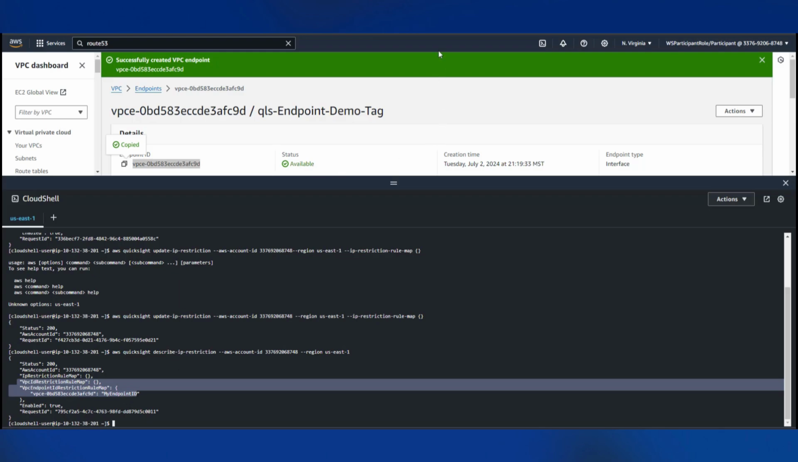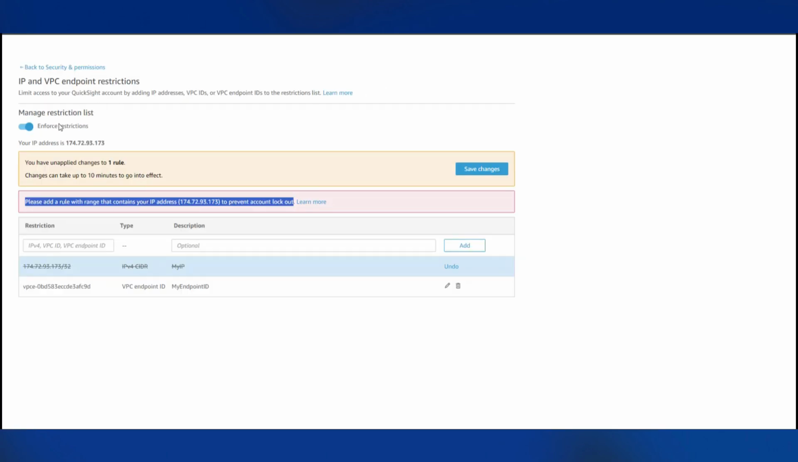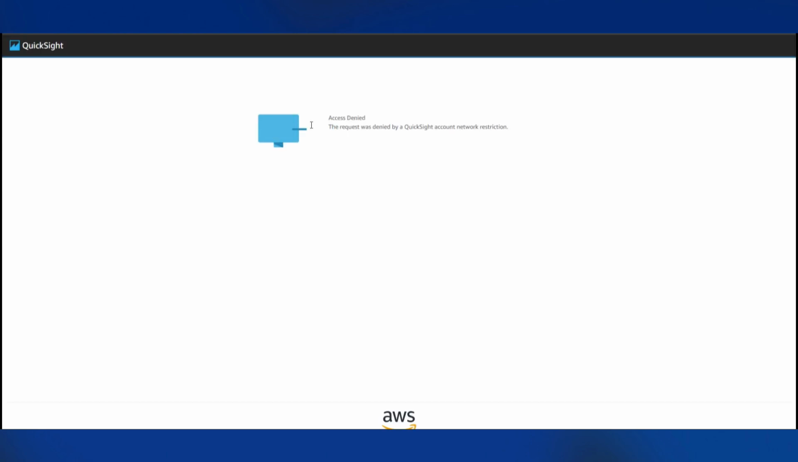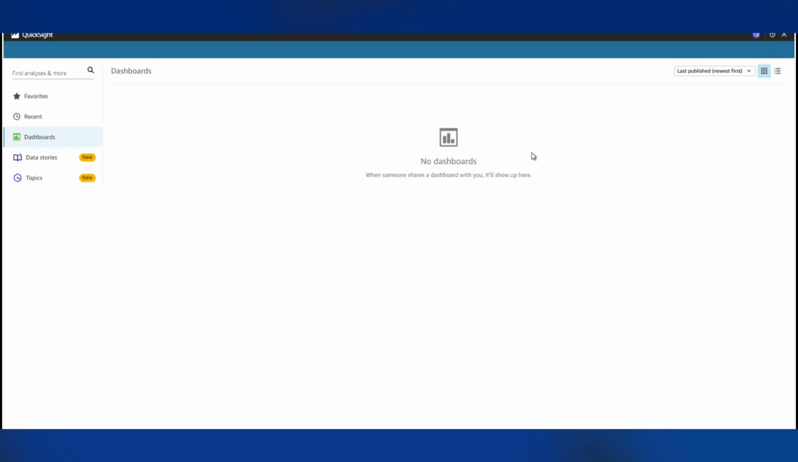Since the changes may take 5 to 10 minutes to apply, we can still go and test on our local as well. Okay, the changes have already been applied, which is good, where you can see the access is denied. The request is denied by the network restriction. Let's go ahead and test it from our remote desktop. Here, I'm still able to access my QuickSight account from the remote desktop. So this is how we can set up the VPC endpoint, and all the transactions are secured and passed only through the VPC endpoint in a private channel.